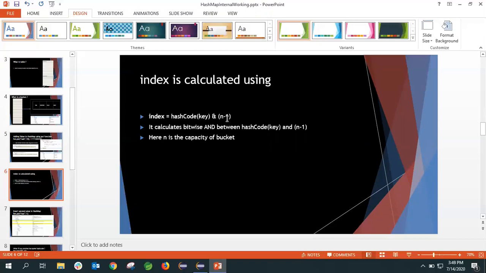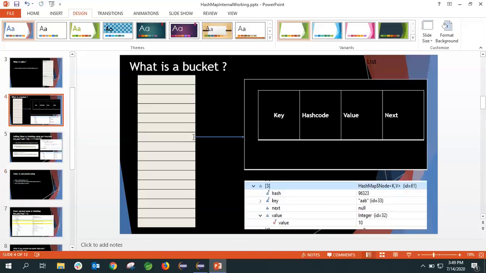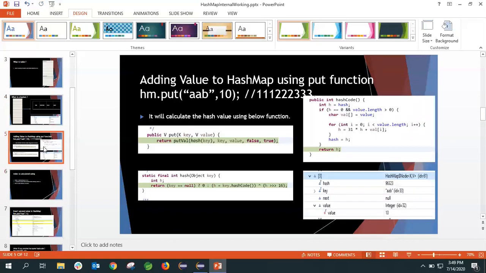So 16 minus 1 is 15, and with this hash code value, if you do the bitwise AND, we'll get some index. It will be 3, 2, and whatever index we get, in that index our value will be stored. So assume this is the index we have got, and here our linked list node will be created, with the key, value, hash code value and next.